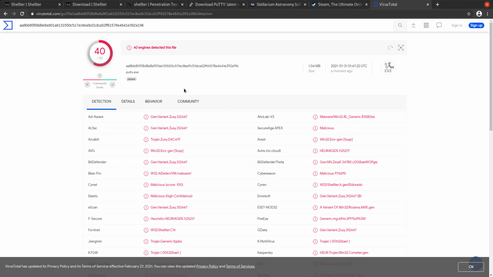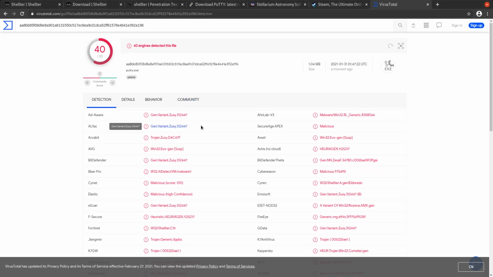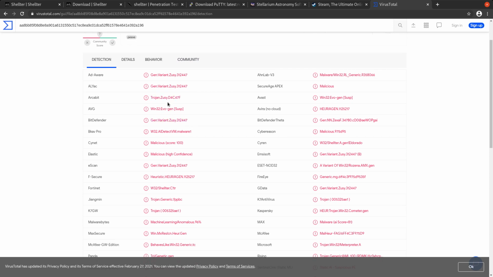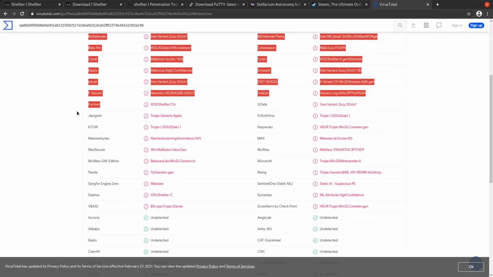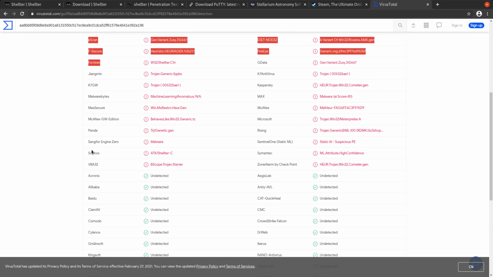Perfect. So we can see that 40 out of 70 engines detected it as a Trojan. There was one very interesting one. There it is, Fortinet, which actually told us that it's a Shellter. You're using a tool called Shellter to create this. So that's pretty interesting. Sophos detects it. Sophos is pretty much what I use on Ubuntu. And that deletes my file every single time.